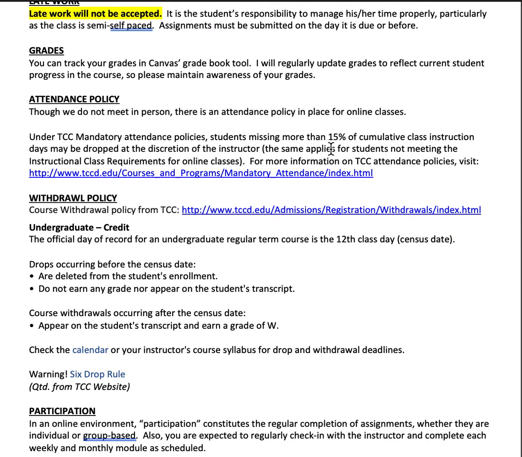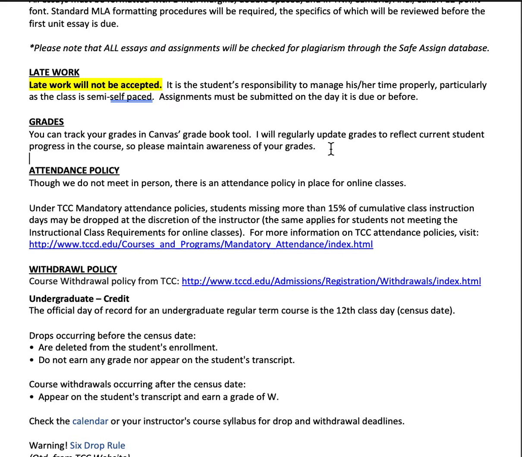Late work is not accepted, and that is just because the course structure really serves you as best as it possibly can in terms of flexibility. So like I said, you have the ability to work ahead. You also have the ability to work throughout the week whenever you need. So for that reason, late work isn't accepted.